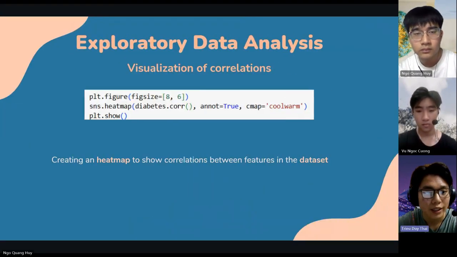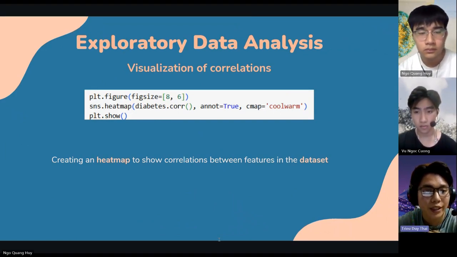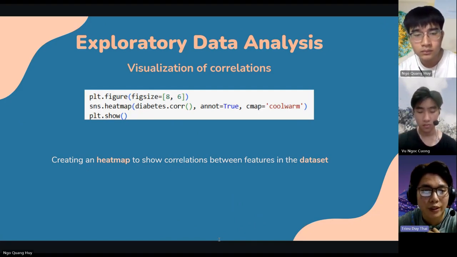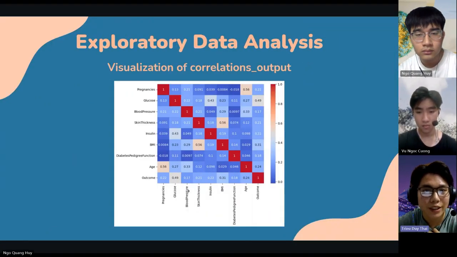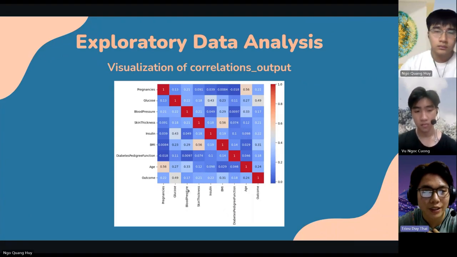Next is the exploratory data analysis. In this part, we create a heat map to show correlation between features in the diabetes dataset with values displayed and a cold-warm color gradient. As you can see on the screen right here, this is a heat map.